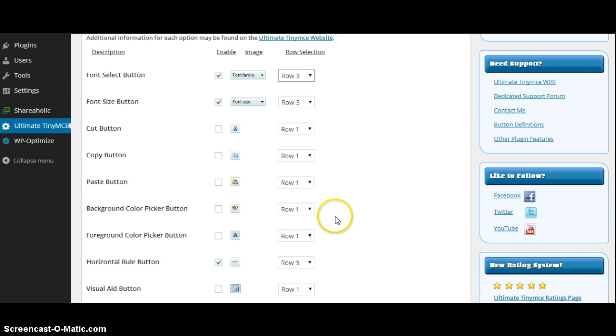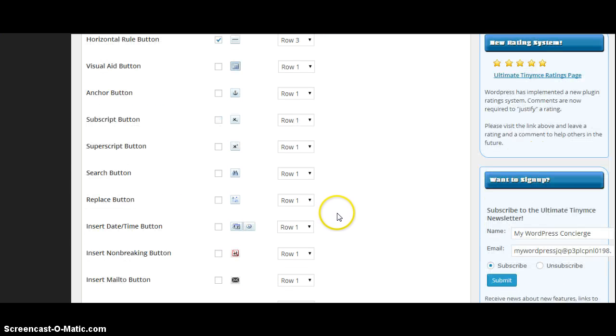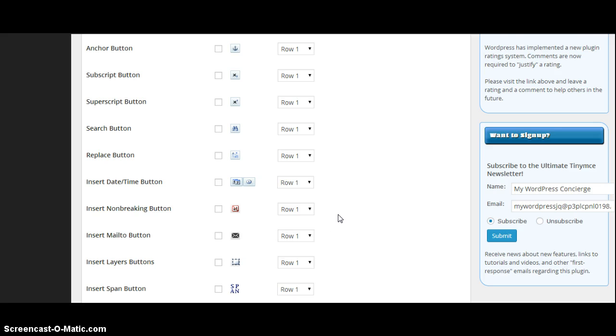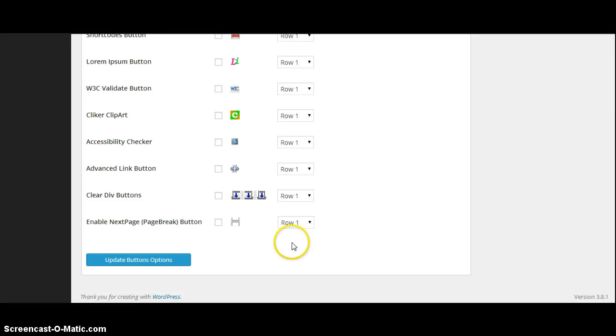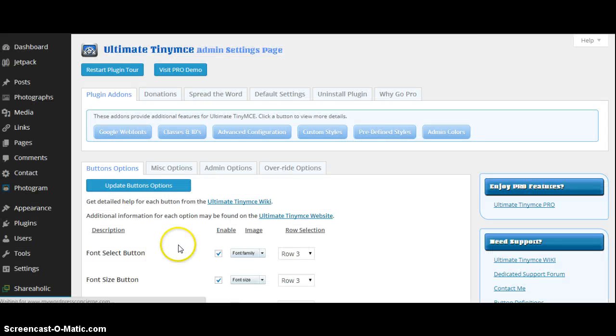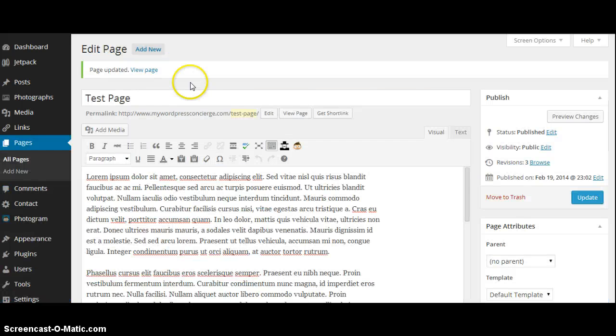So once you've made those selections, just scroll down to the bottom. And of course, if you'd like to make a couple more, by all means go ahead. And you can always come back in here and change them, so that's not a problem. And then just go ahead and click Update Button Options. And it'll save those options for you. And now if you go over to a page and you want to make sure that those are there, I'm going to refresh mine because I had one existing.